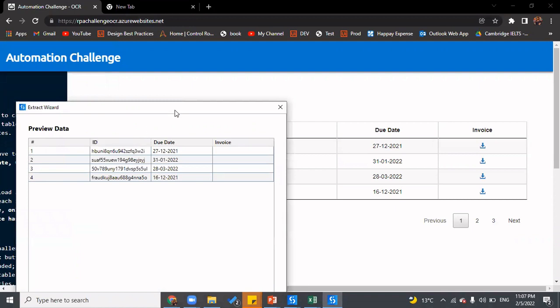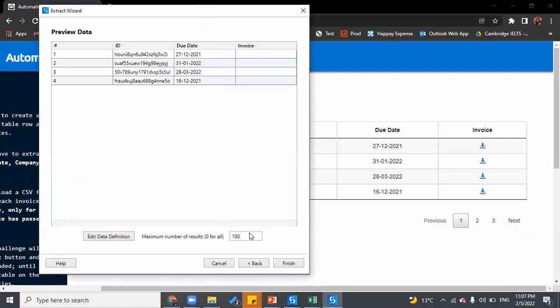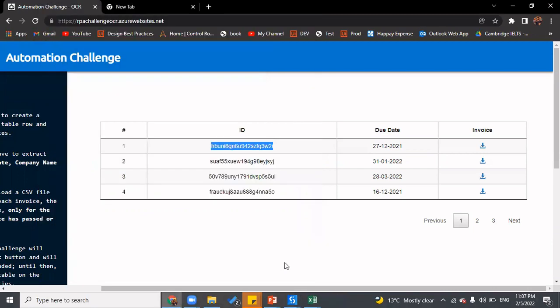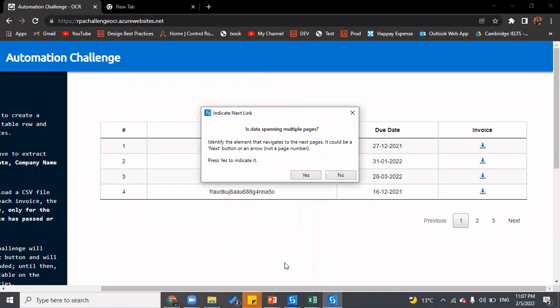Okay, so here is the data. When I click on finish, now over here, if I want to have 100 records or 10 records or 20 records, I can mention. But if I want to have all the records possible, I'll give a 0. 0 for all, which means if there are 100 records or if there are 1,000 records, it will get all the records. And as I click on finish, it will ask me, is data spanning multiple pages, which means, is the data distributed across different pages? So as you can see, there's a next option, which means the data is scattered over different pages.